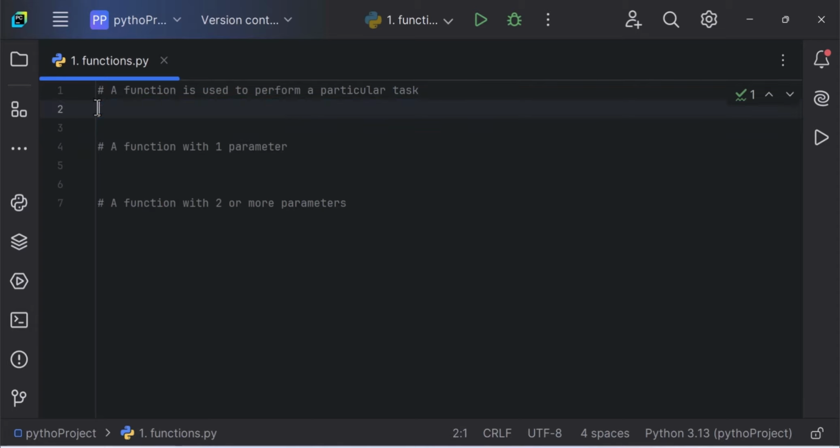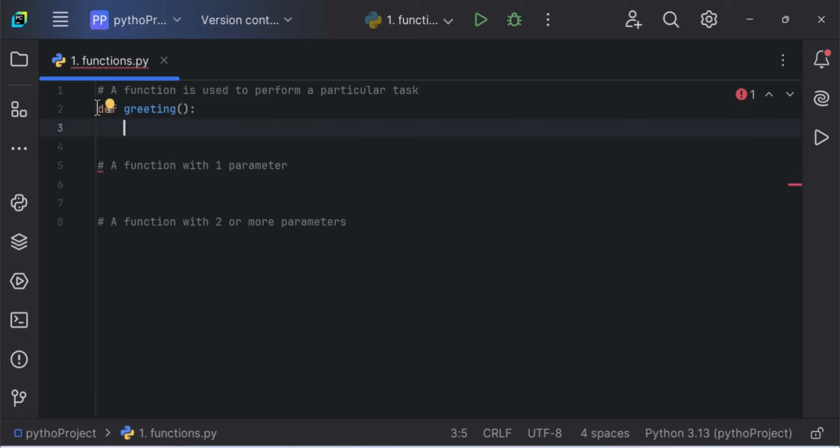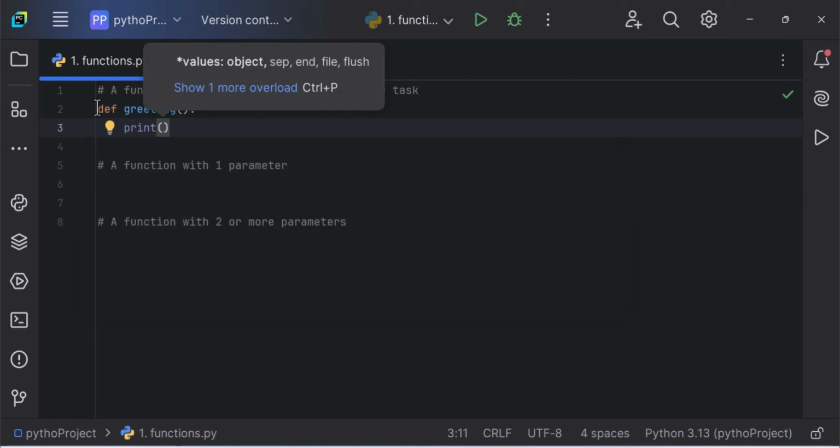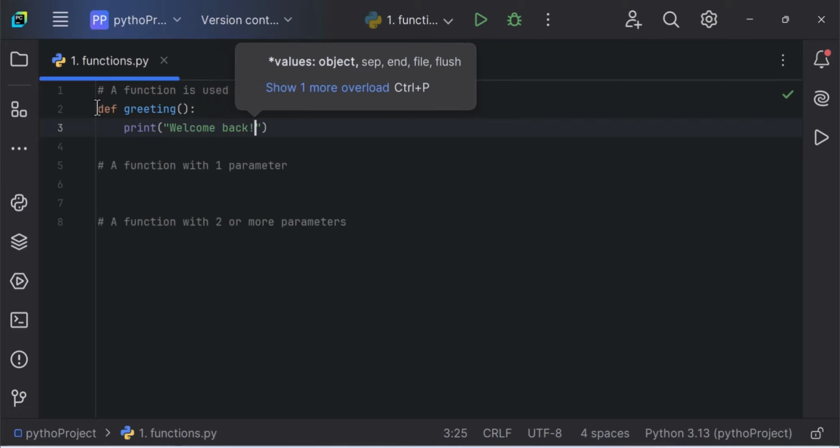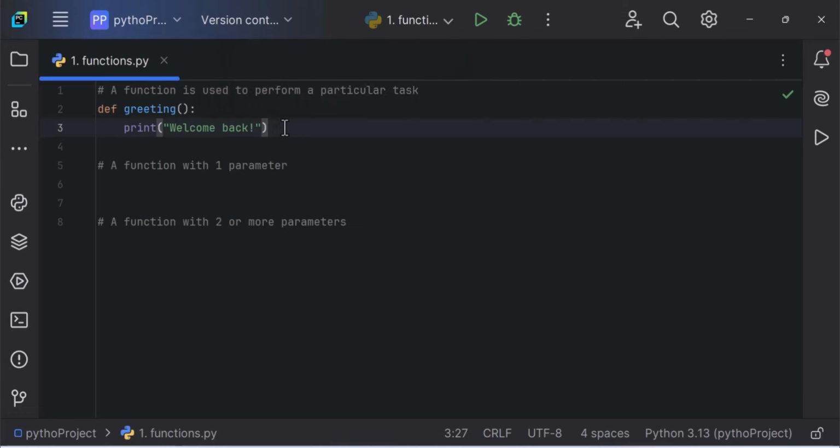So let's look at how to define a function. We use the def keyword to define a function. Def greeting, you put brackets, and after the brackets you put a colon. Now if I call the function greeting, what should be executed? Then you write the code. I want a message to display on the screen called welcome back. So anytime I call greeting, the message welcome back will be printed.